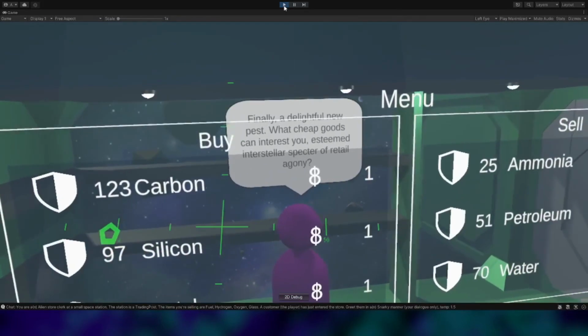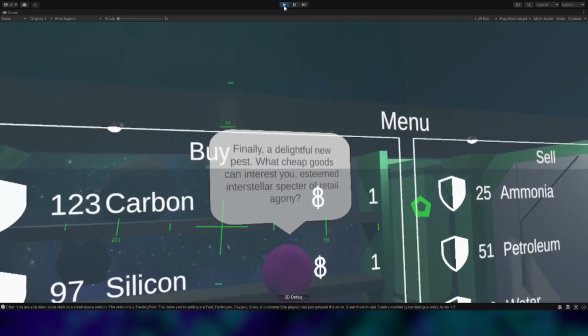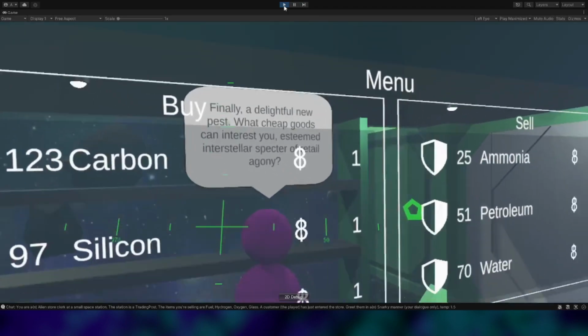Finally, a delightful new pest. What cheap goods can interest you, esteemed interstellar spectre of retail agony?